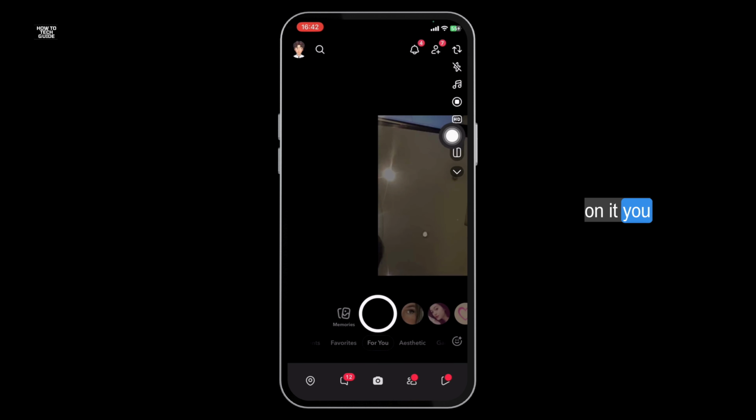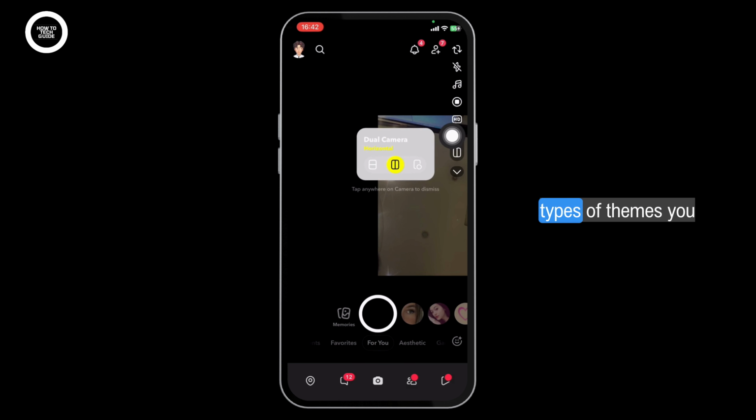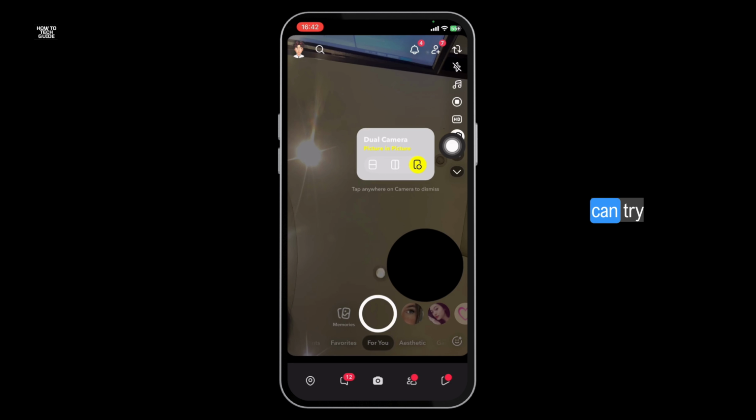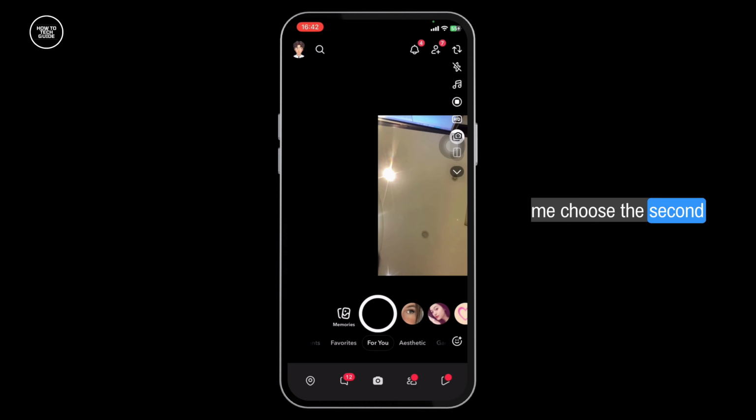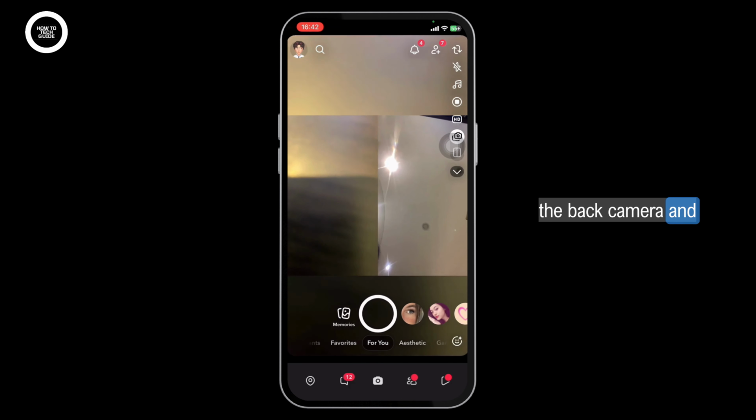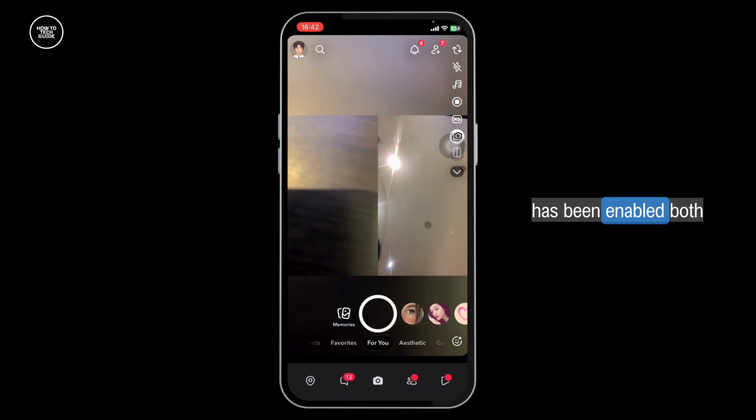Click on it. You can see 3 different types of themes. You can choose whichever you want to. You can try it out by clicking on it. Let me choose the second one. Once selected, now you can see that the back camera and also the front camera has been enabled.